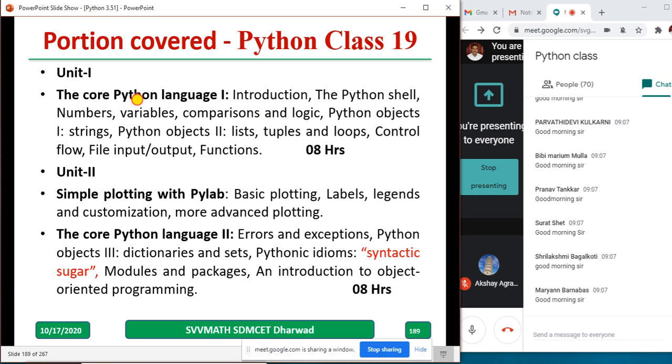Actually, unit 1 and unit 2 together are 8 plus 8, 16 hours, and we are in the middle of this chapter. Today we are going to discuss syntactic sugar, and it is the 19th class. You can see how slowly we are covering the portion, but still many students are saying you are going faster.